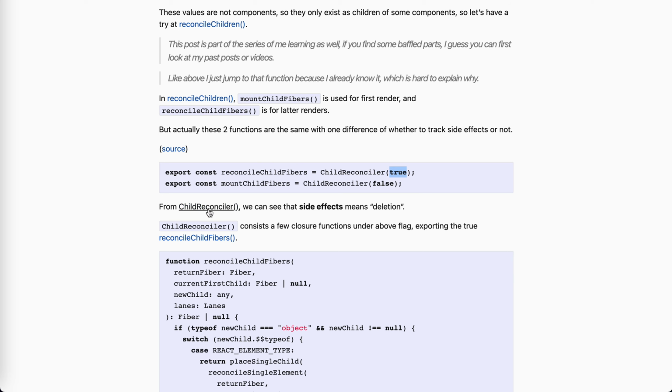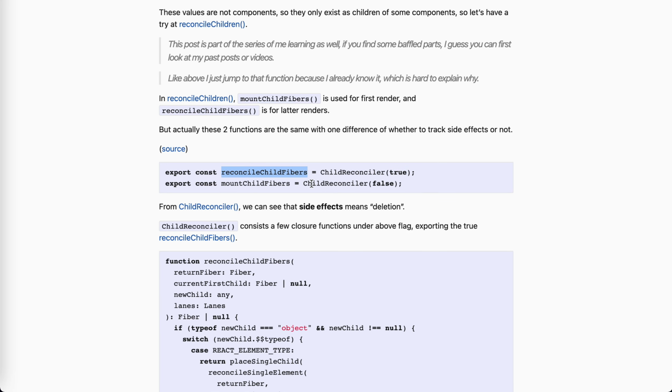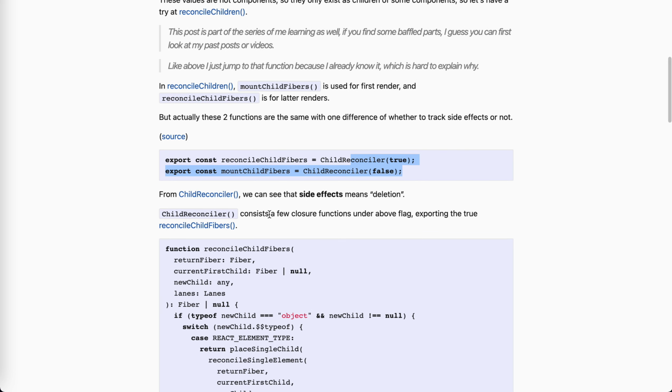If we open the source code, you can see that the flag means whether to track side effects or not. It's just for deletion. This is reasonable because for the first render, there's no previous version of fibers, right? The fiber tree will always be newly created. There's nothing to compare and nothing to delete. So we could think of this as an internal optimization. From the child reconciler, we can see that side effects means deletion.